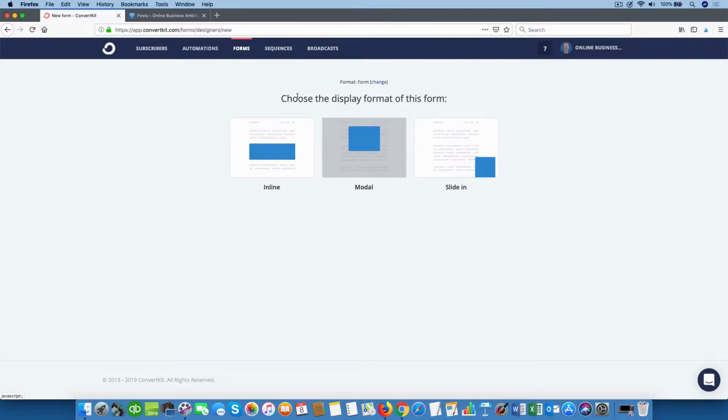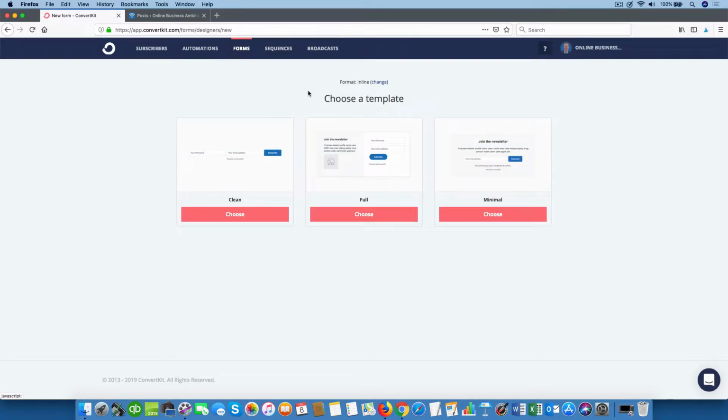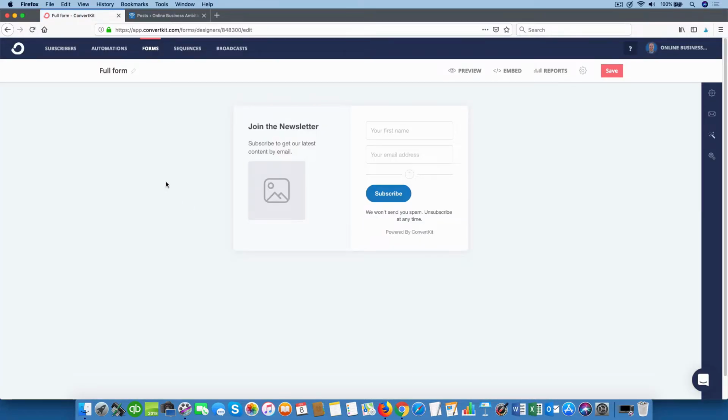Okay, and now here I get to choose the display format of the form. And this is going to be a content upgrade inside a blog post. So I'm going to choose Inline. So I click on Inline, and it gives me an option to choose a template. And what I'd like to do is choose this middle one, which is called Full. So I'm going to go ahead and click on Choose. Okay, and here we are.